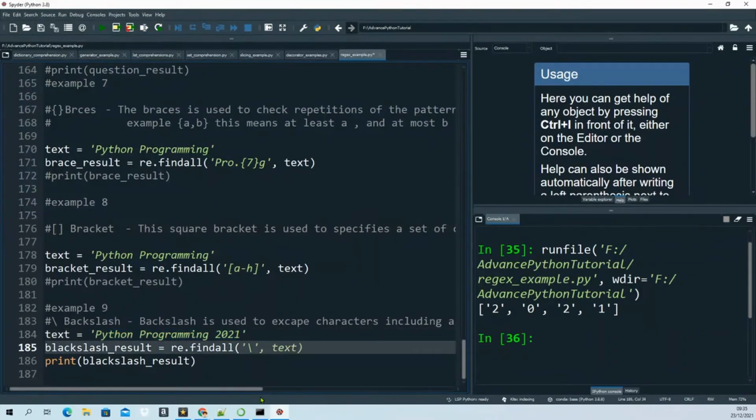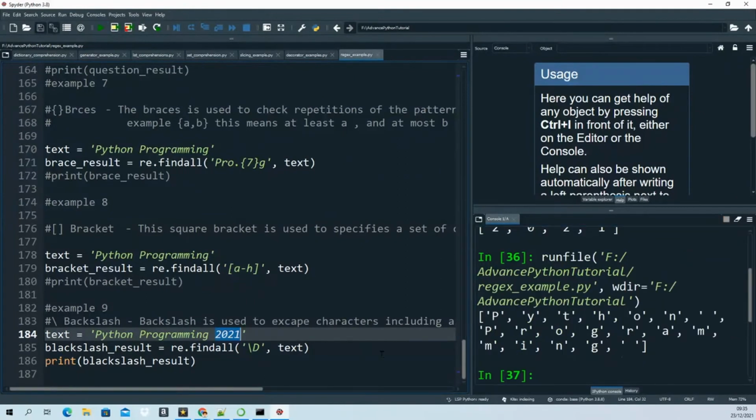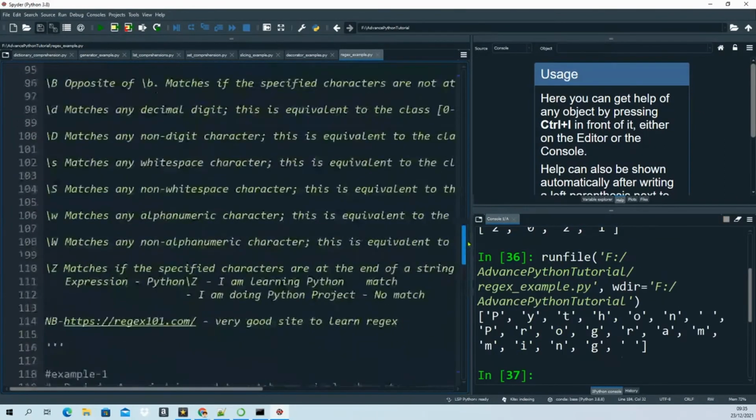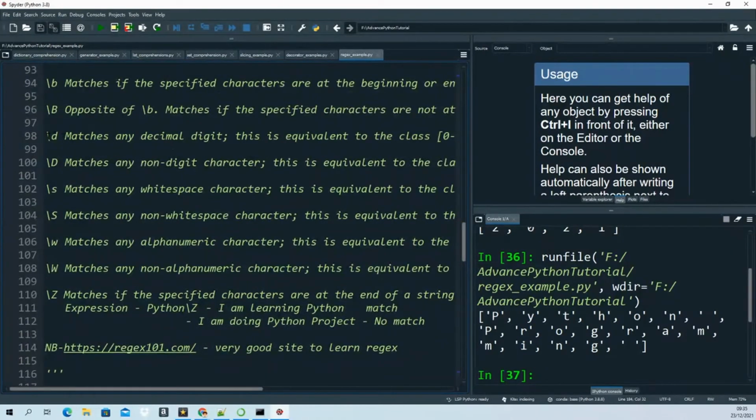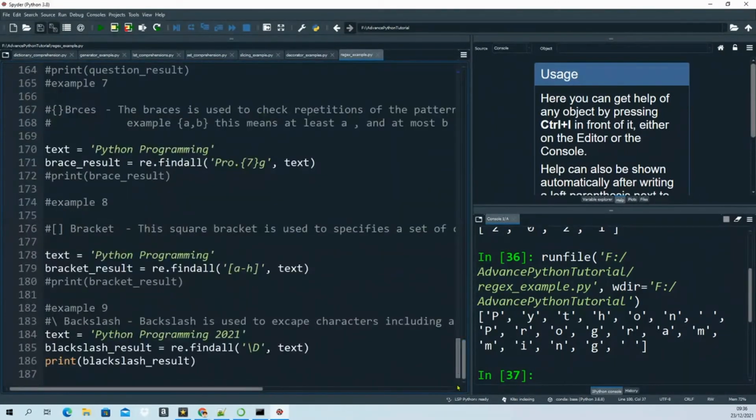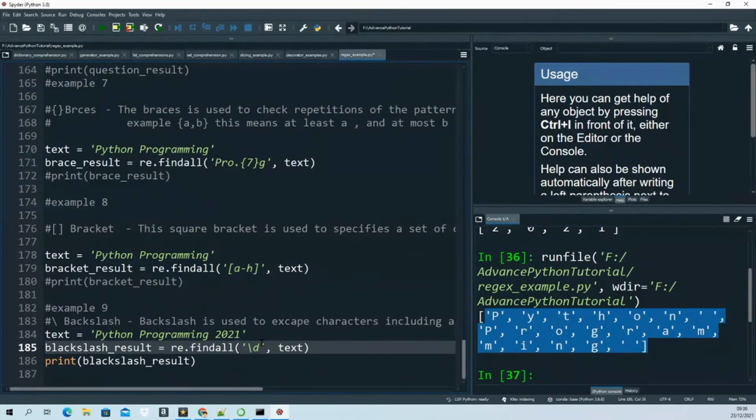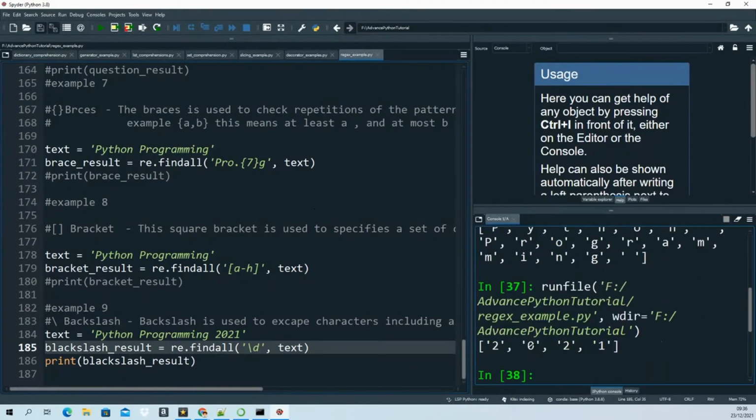But if I use a capital D, it will skip the digits and give all the text, the characters. So you see the special sequences we have used in here. This will match any decimal digit, and this will match any non-digit character. If I use capital D, it will give me all the characters. If I use the small d, it will give me only the digit characters. So this is how you can use the backslash.